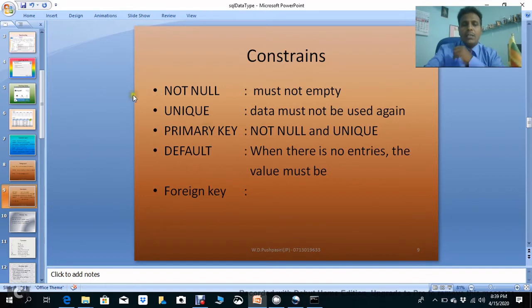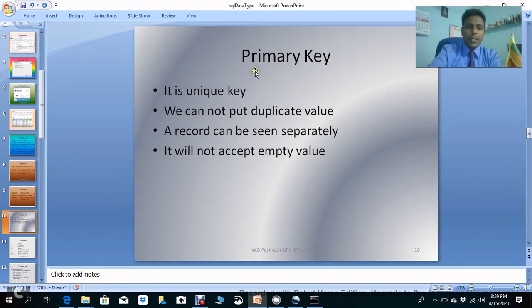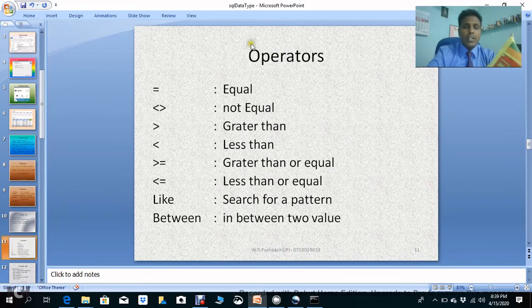So constraint means what sort of rules are available on the field: not null, unique, primary key, default, foreign key. Those are the constraints we are using, so we have to use those constraints. And primary key is the unique key. Normally a table has a primary key by which the whole record is identified uniquely. So when we are creating a table, we have to use those things.